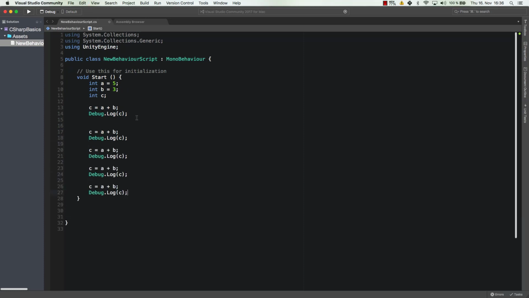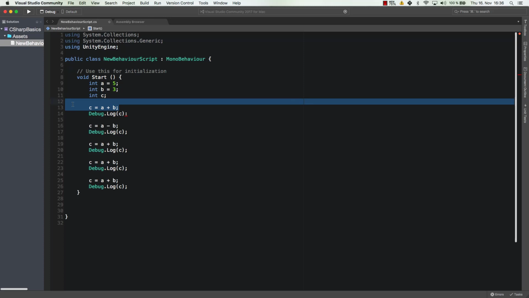Let's copy that a couple of times. Now this one is A plus B, which means C should be 8 at this point. The next one is A minus B. So this is how you add, this is how you subtract. A minus, I think it's very basic, very simple.